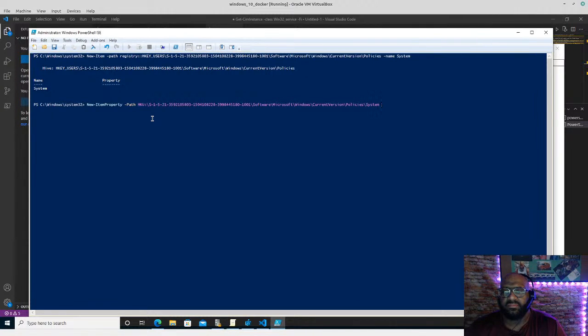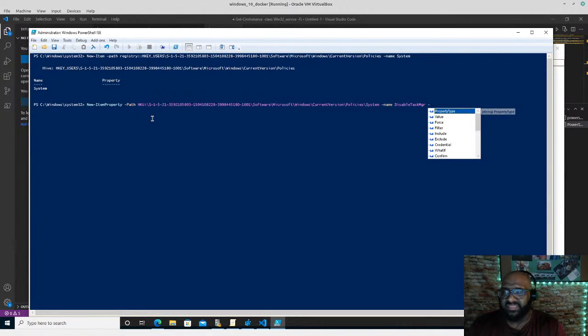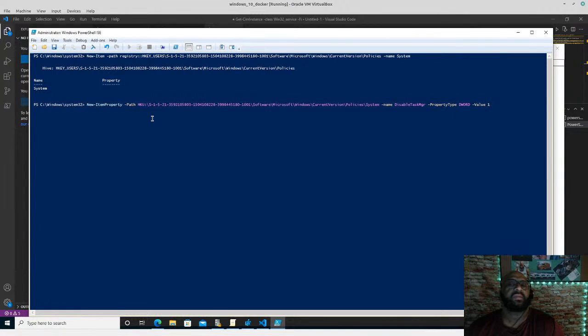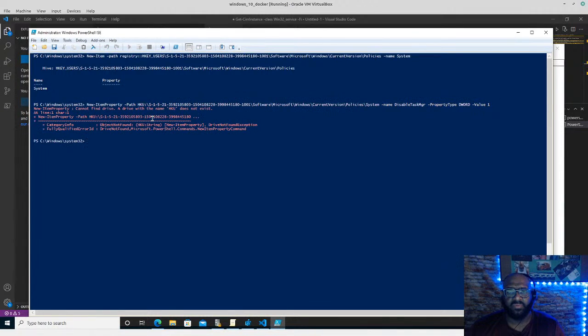All right, so now I'm adding another name, and I told you it's called DisableTaskMgr, Task Manager abbreviated. And I told you we had to tell it a type. So property type, and we're going to do DWORD. Now we have to also give it a value, and the value is going to be 1. Basically what we just reconstructed is the previous entry we saw before for this user, where it had the Task Manager value of 1 set, which said, hey, disable the use of Task Manager. We're trying to recreate that entry again inside of the System key. So let's hit enter and see if it works.